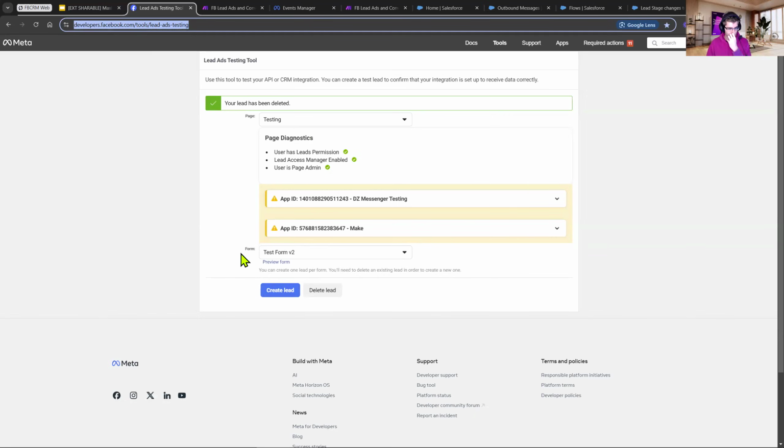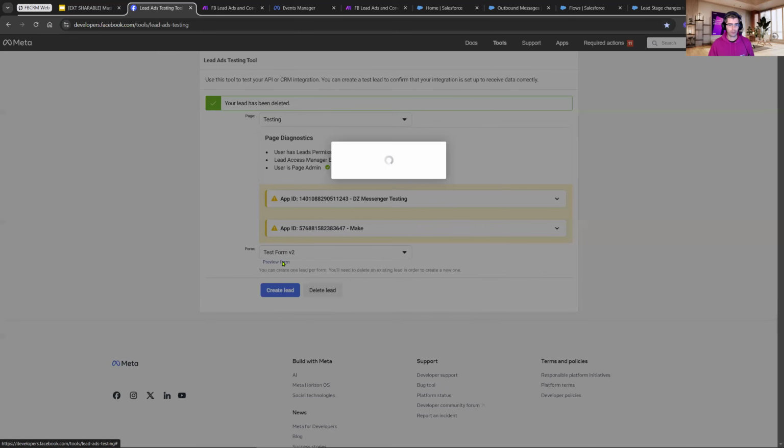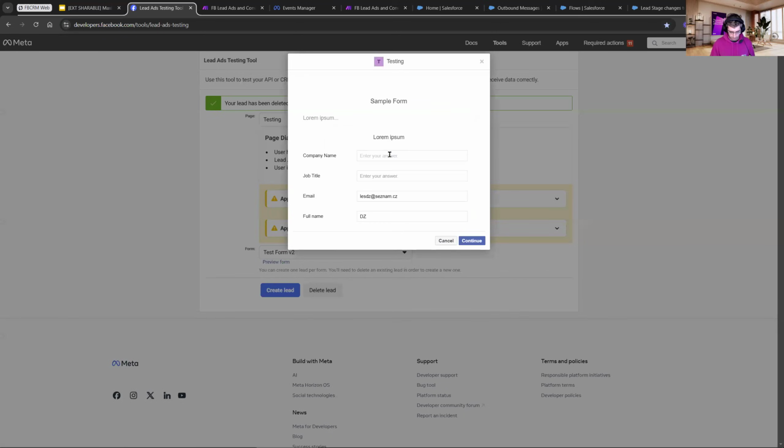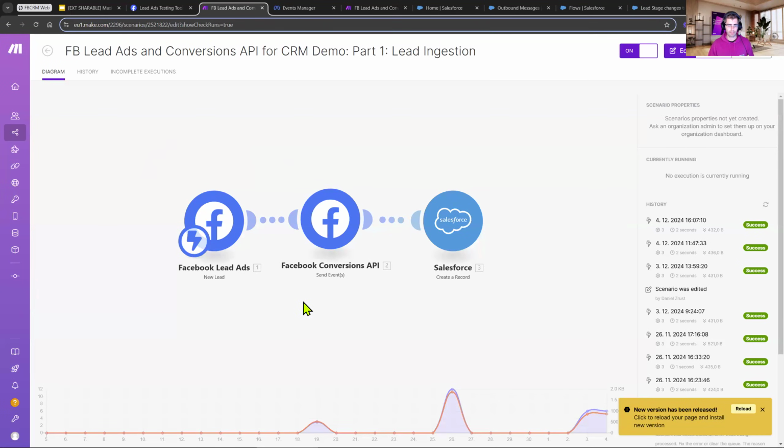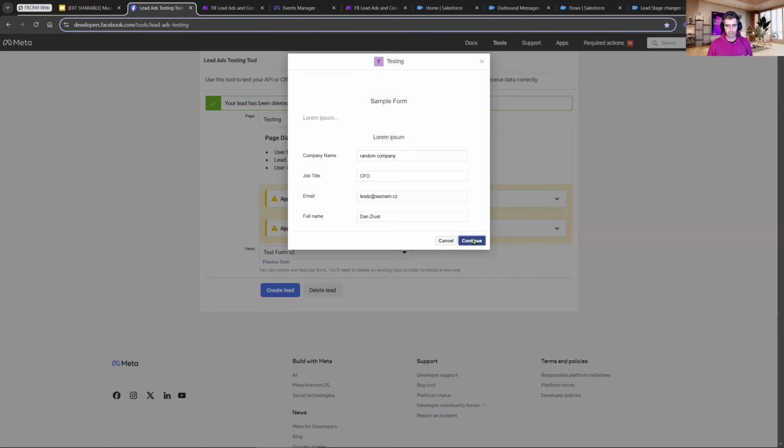Okay, so I'm going to preview the form. I'm going to call my company, let's say, random company. Job title, I'm going to be CFO today, and my name is Dan Thrust. Okay, so the moment I submit this form, this scenario is going to pick it up. So this is how Make looks, and once it's picked up and sent to Salesforce, I'm going to show you how you actually build these scenarios so you understand it's really not that hard. Okay, so let me submit this.